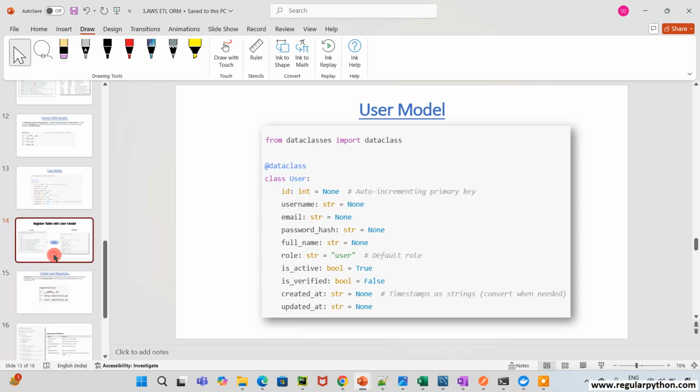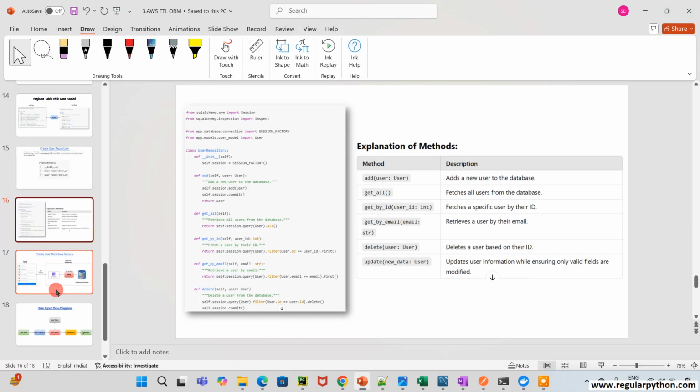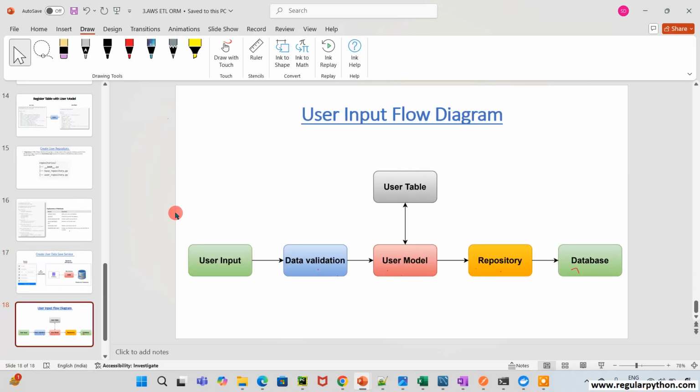User models, registering the table with user models. So I explained it step by step. If you just follow my videos, at the end you will learn all these concepts.